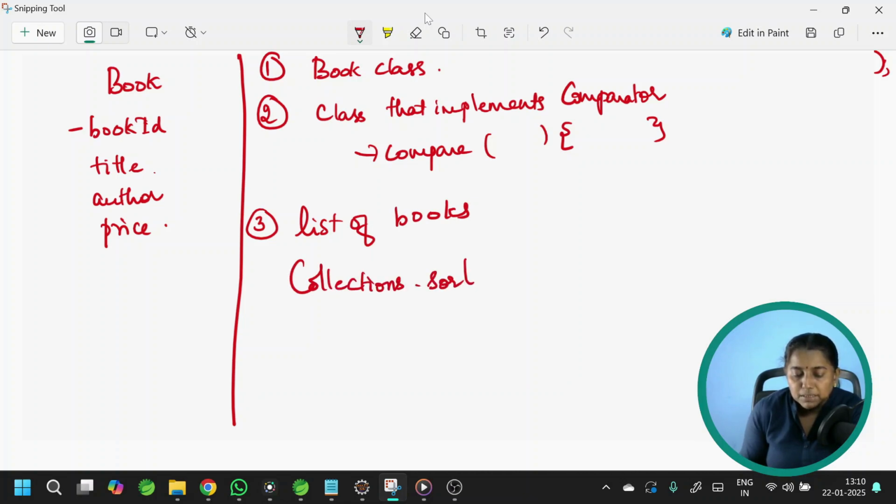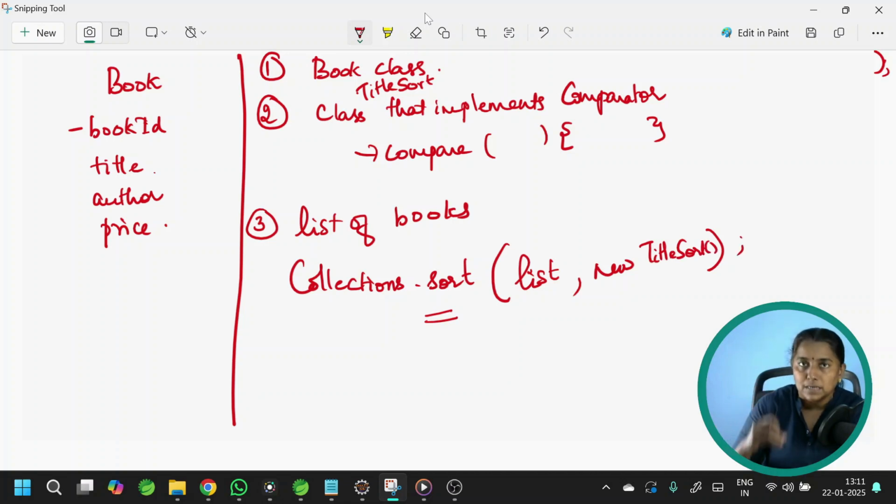collections.sort, but this time you will be using the overloaded method of sort. The first parameter will be your list, that is your book list. The second parameter takes a reference of comparator, that is an object of the class that implements comparator. Suppose here, if I have given the class name as title sort, then I need to pass the object of title sort.